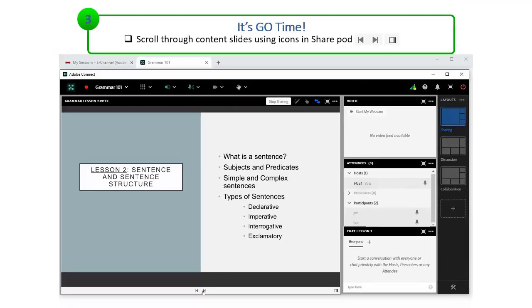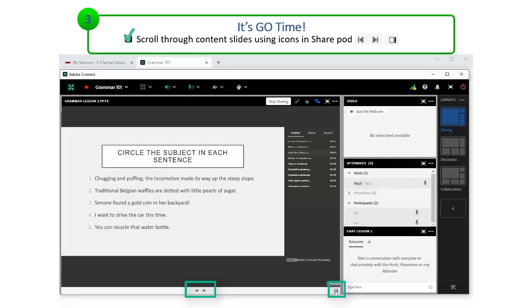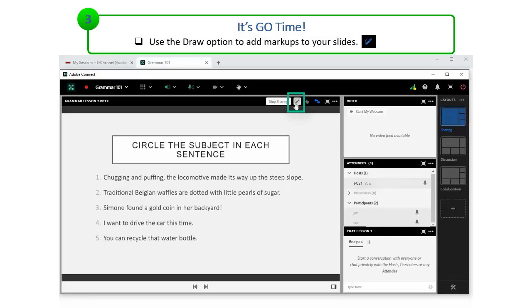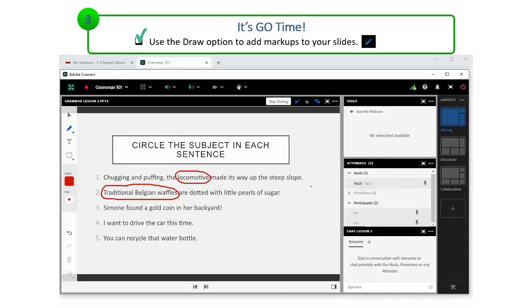Scroll through your slides and show or hide the slide sidebar using the controls below the Share pod. You can use the Draw option to add markups to slides or other shared content. You can also enable draw tools for participants as required.